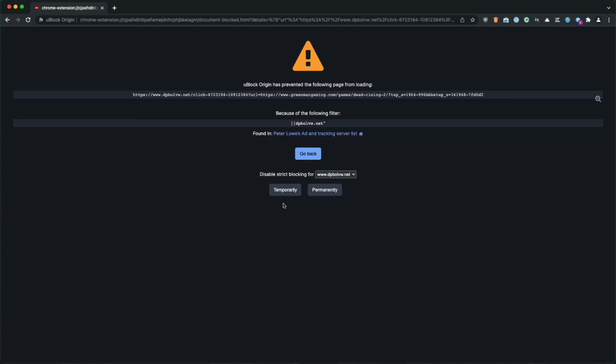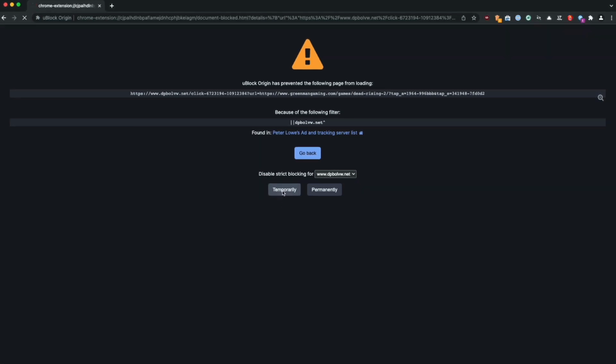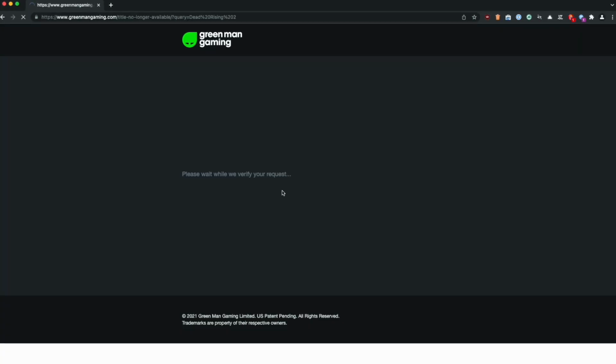If you use uBlock Origin, then you may have seen a screen like this before. I'll be honest, I've seen it, but I haven't really understood it. I would just click the temporarily button and continue on my merry way, but this screen serves a very important purpose. While researching alternate tracking methods to cookies, I came across something called bounce tracking, otherwise known as navigation-based tracking.